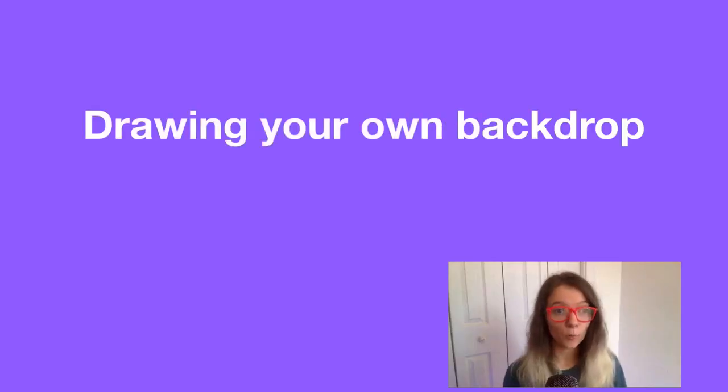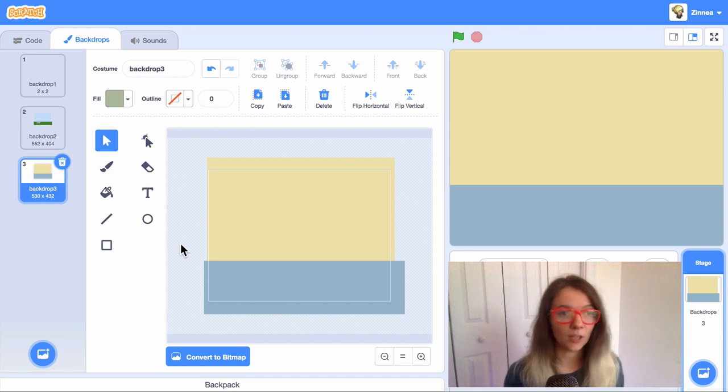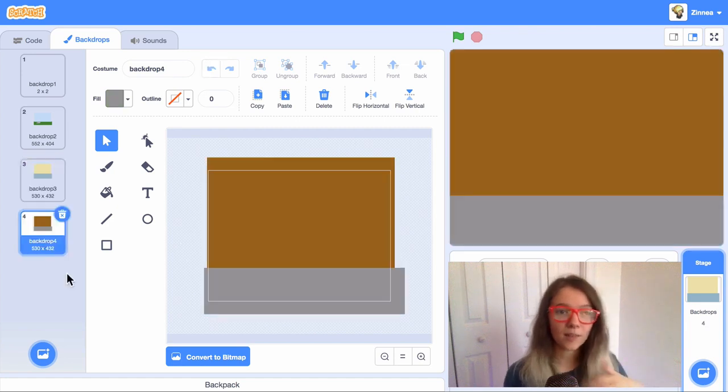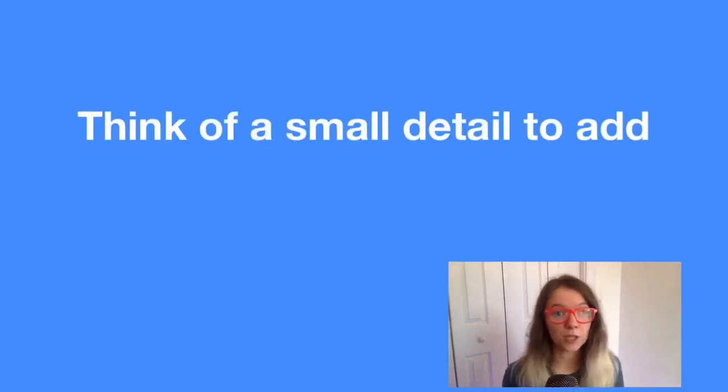So for drawing your own backdrops, one way you can start is by thinking of two colors for your scene. If it's an indoor scene, it could be a yellow wall and a blue floor. If it's a city scene, it could be a brownish reddish wall and a gray street. If it's a scene in a spaceship or a secret hideout or something, it could be a light gray wall and a dark gray floor. And then you can think of some small object or detail to add with the rectangle or the circle tool.